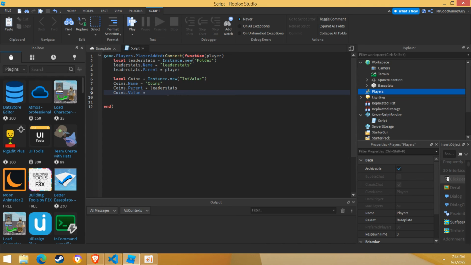You can make the coins 5, and then you can do a while true do loop, and then we can do coins.Value = coins.Value + 1.